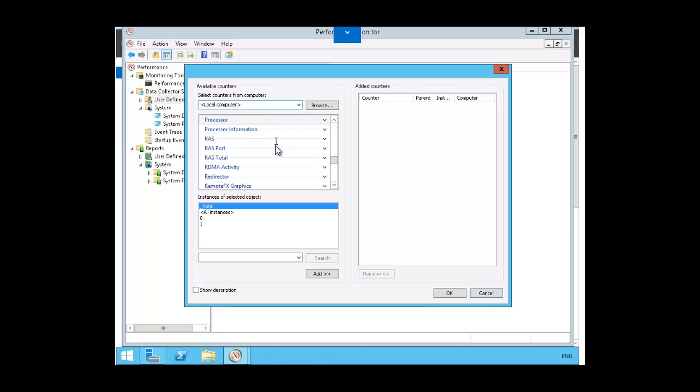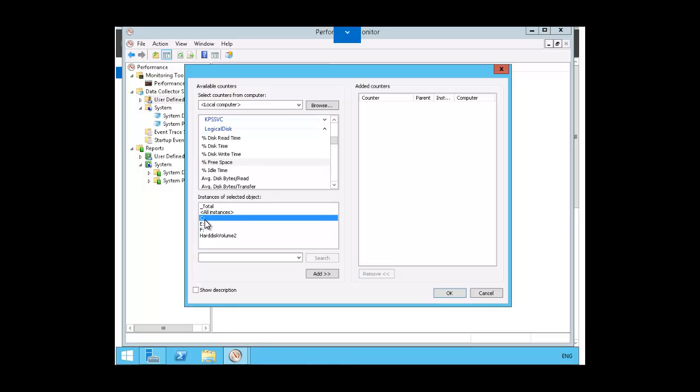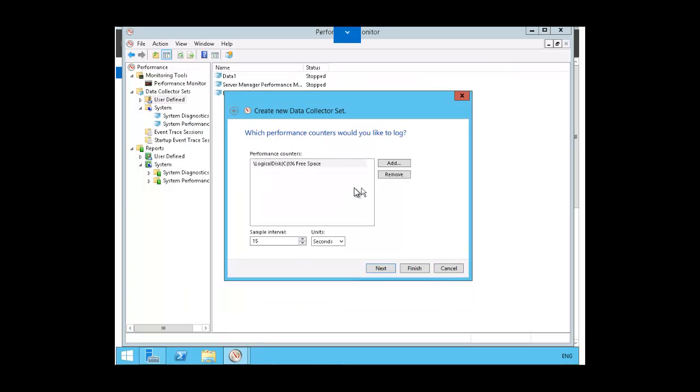And then you want to look for the object that you want. Here we see logical disk. We want to expand logical disk, and we want to go for % free space. So we're going to do that on the C drive, and we're going to add that counter. Then we're going to say OK. Here we can give the sample interval and the units. We can make changes to that. We click on next.